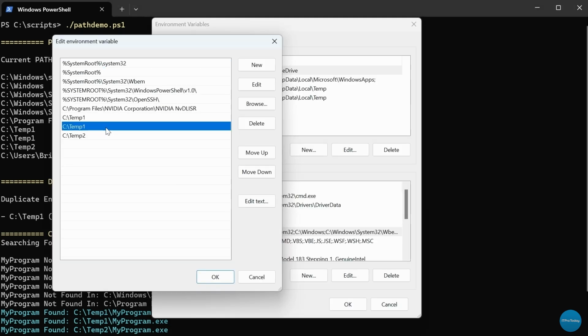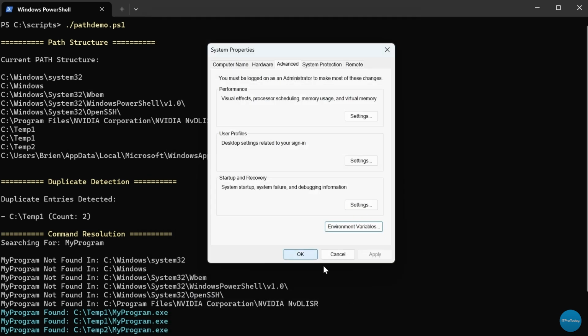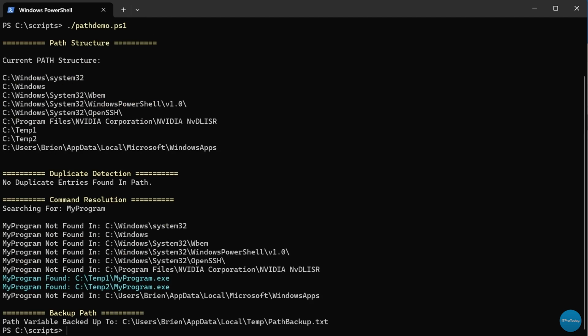And I'll go ahead and select one occurrence of C:temp1, and I'll click delete, and click OK, and I'll click OK again. And we're going to have to close out PowerShell and reopen it, otherwise the changes aren't going to be recognized. So I'm going to pause the video for 1 second while I do that. Okay, so I've closed and reopened PowerShell. Let me go ahead and go to my scripts folder, and I'll run the script.